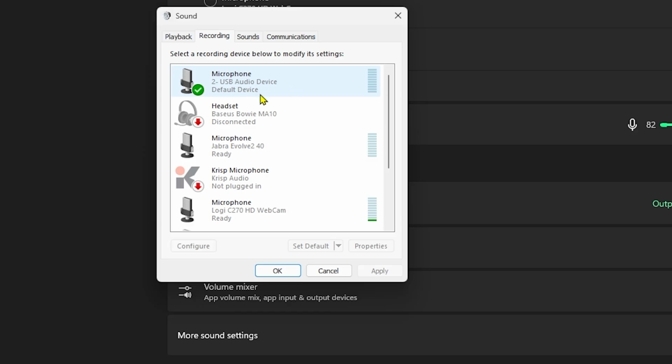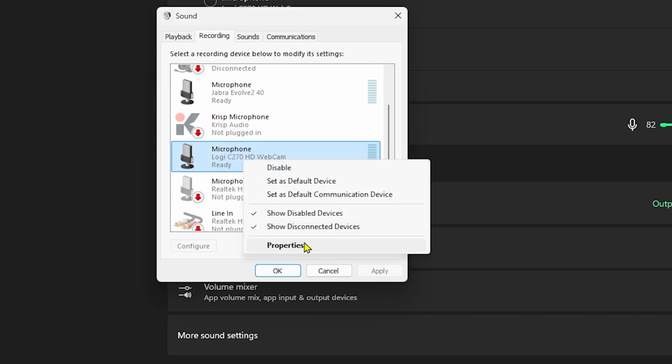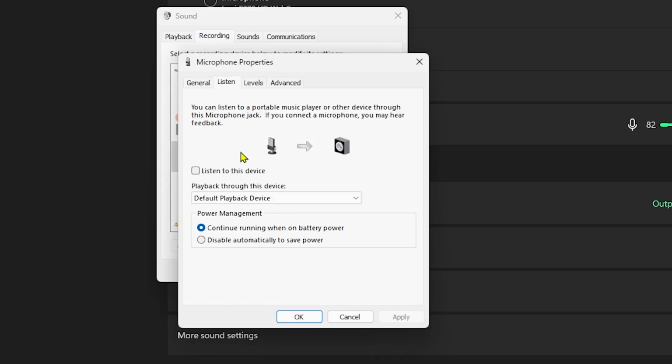Now as of the moment, this is the microphone that I'm using, but I'm not going to touch that one just because I don't want to cause some errors. Now, let's go ahead and use this one here as an example. So what you're going to do is right click this one and then open the properties. And in the properties, you should be able to see a listen tab here. Click that one.